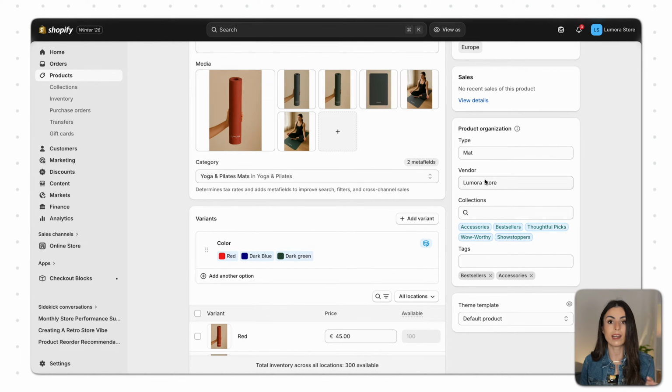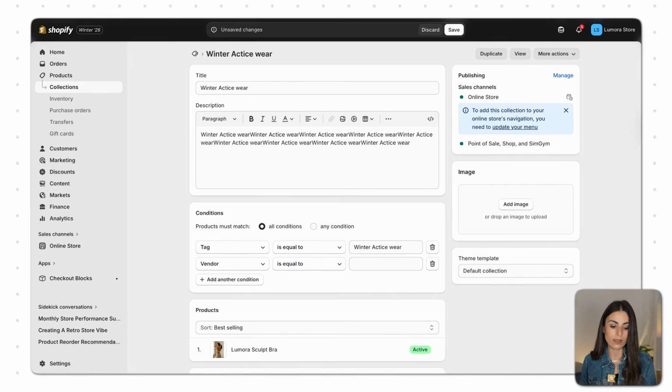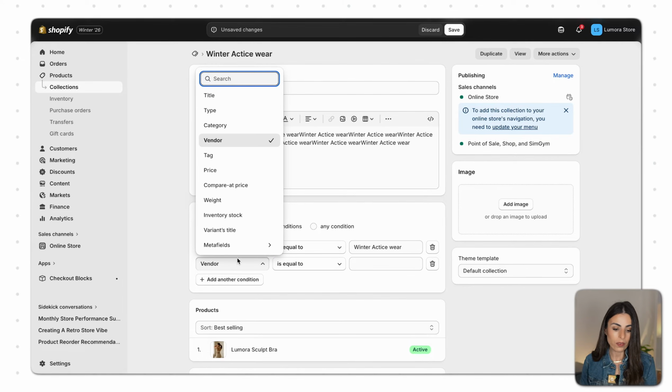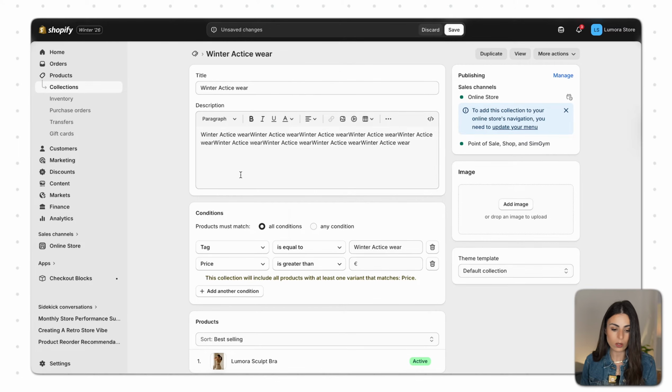So let's say you sell Adidas, Nike, other things like this on your store, and you want to create small collections for each of these brands, you can use the vendor as a way. Another thing that you can use is the price. So let's say you want to create a collection for all items that are below $50. And this is going to be your gift guide. You can do that. So price is less than, and you define the price.